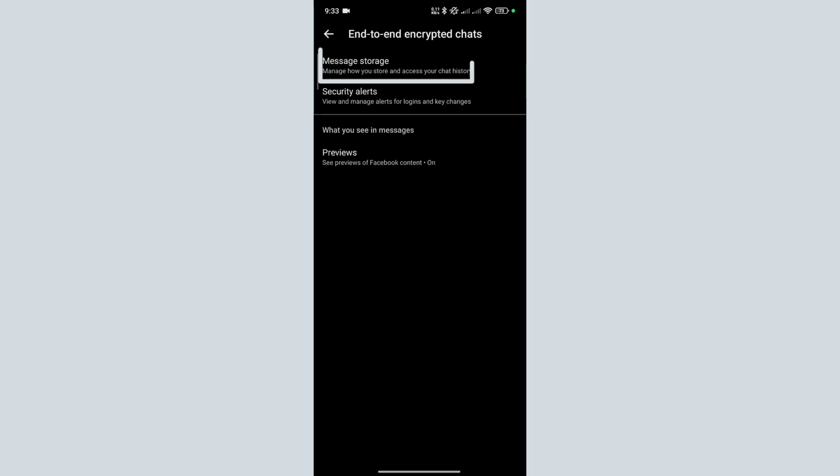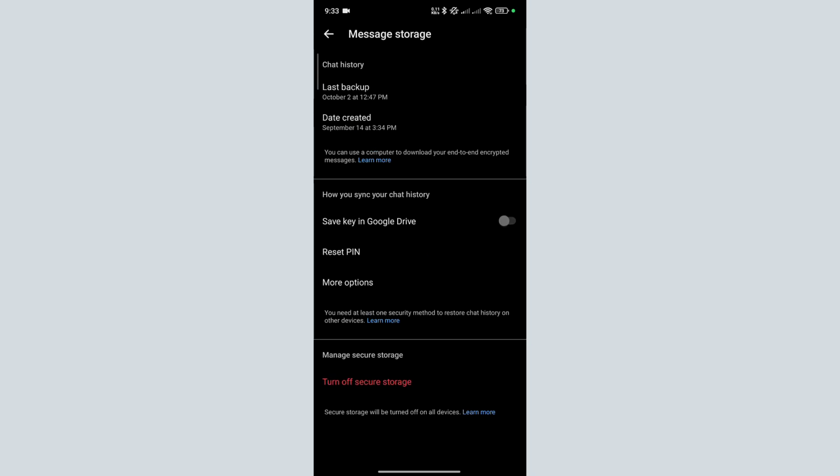Now, click on Message Storage. Here, you will see the last date when your messages were backed up. This means I have already turned on backup for my chats. You can take extra measures also.